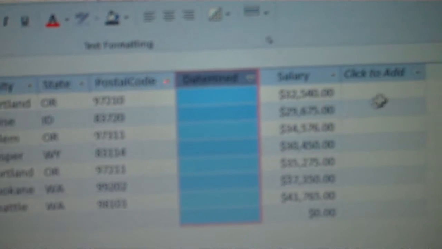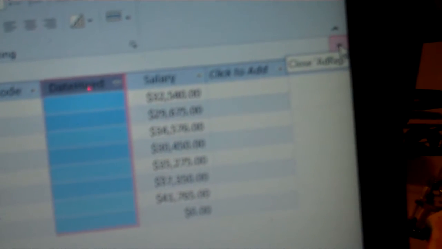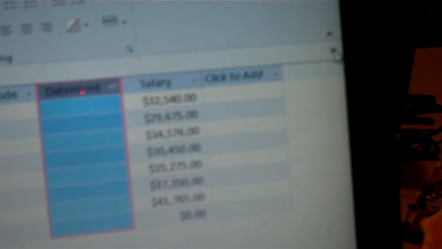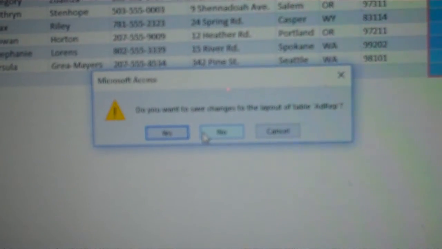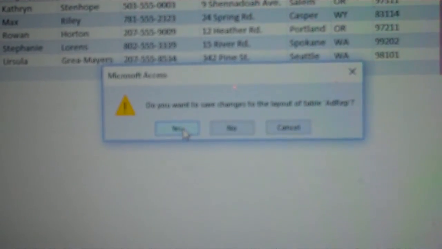At this point, we can close the table by clicking the X in the corner. When asked, do we want to save the changes to the layout, we'll simply choose yes. Our next task is to open the Billboard table in Design View. So I'm going to right click on Billboard and choose Design View from the context menu that appears.